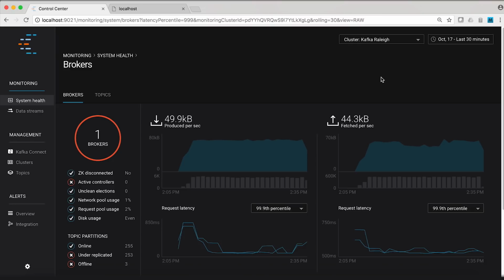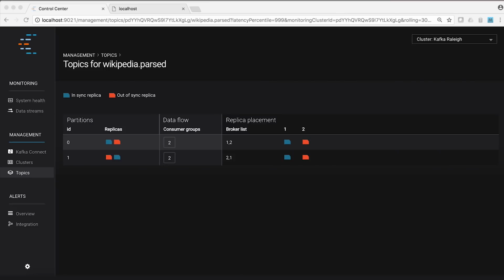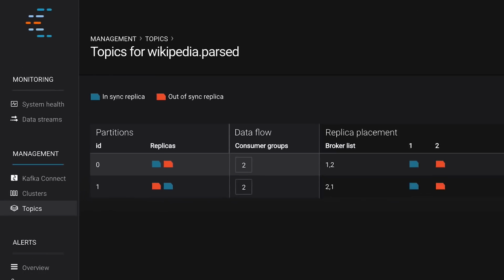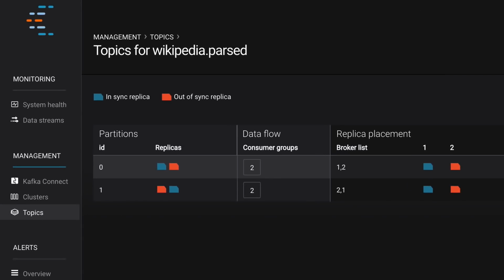And beyond just monitoring partition status, you can also see where partitions are in the cluster. You can map partition IDs and replicas to actual brokers themselves. This is helpful for showing, for example, if all of the out-of-sync replicas reside on the same broker, which would be a good sign that that broker is misbehaving.